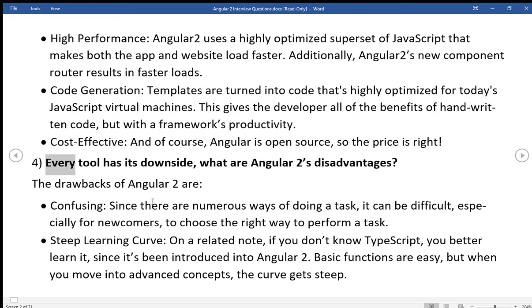4. Every tool has its downside. What are Angular 2's disadvantages? The drawbacks of Angular 2 are: Confusing. Since there are numerous ways of doing a task, it can be difficult, especially for newcomers, to choose the right way to perform a task.